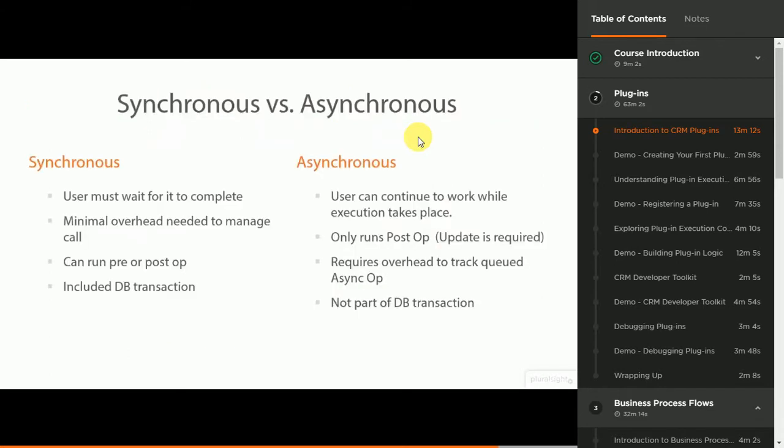I talked briefly earlier about synchronous and asynchronous. I want to drive home a few more points because I think it's important to understand the distinction between the two different approaches. First of all, synchronous, the user has to wait for it to complete. So you want plugins to always be as fast as possible, but realize that if it's synchronous, they are going to be waiting. There's less overhead to manage the synchronous because it doesn't have to track work that's going to be queued up for execution in the background.